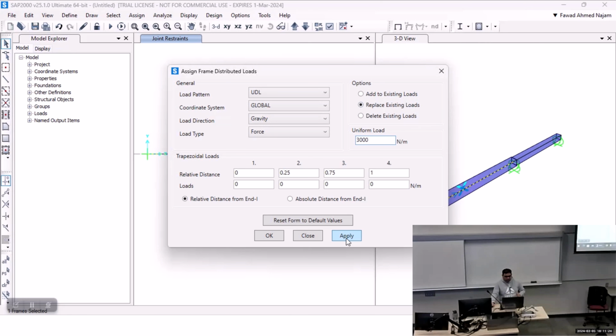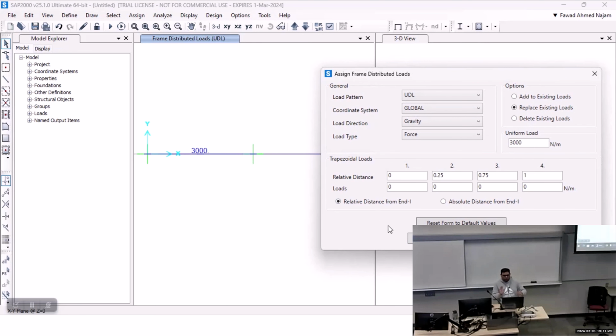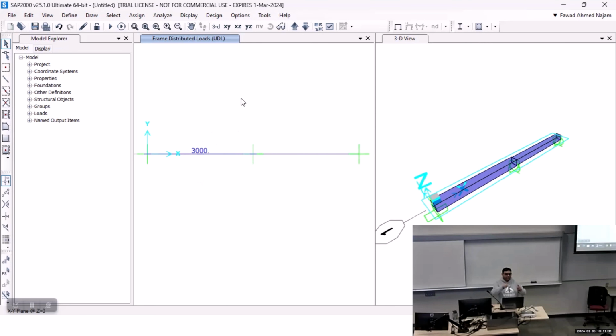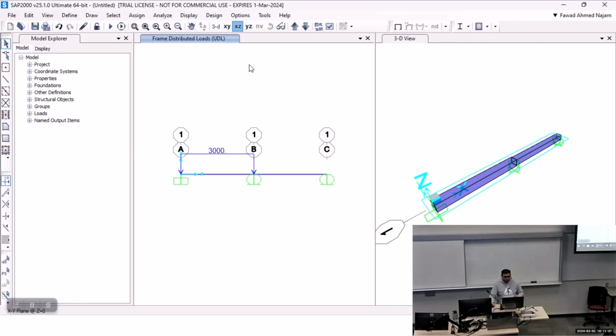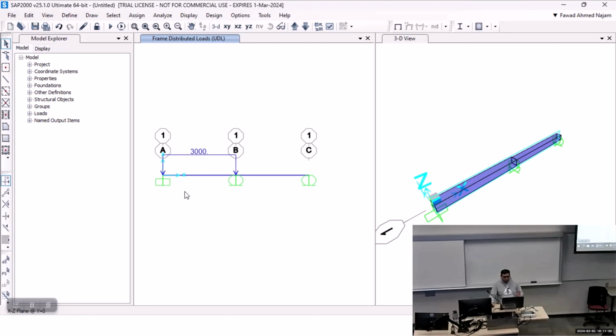So, I will simply click on apply, and now let me select the XZ view on this side, because you will be seeing the load applied also on that view. XZ will actually look like this. Now in this part you have 3000 Newton per meter load applied. Repeat that process for the member BC.